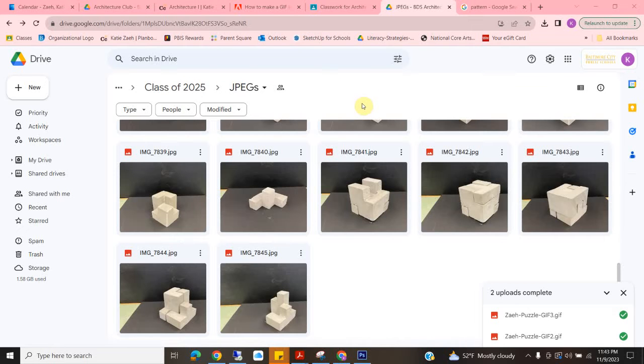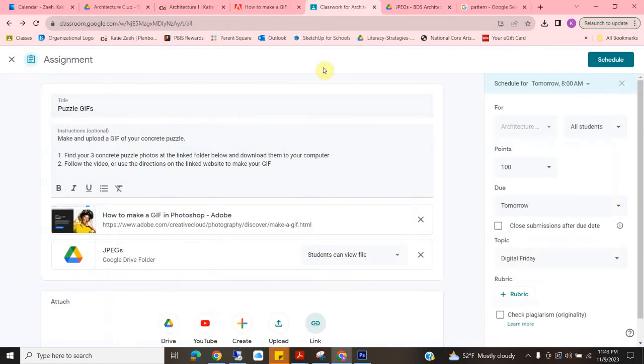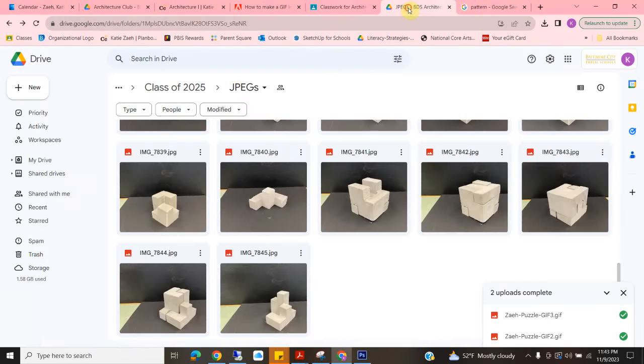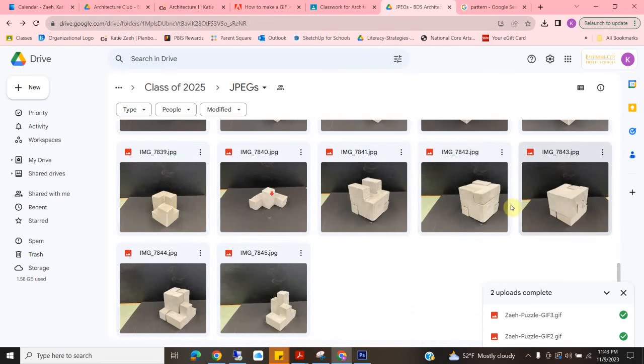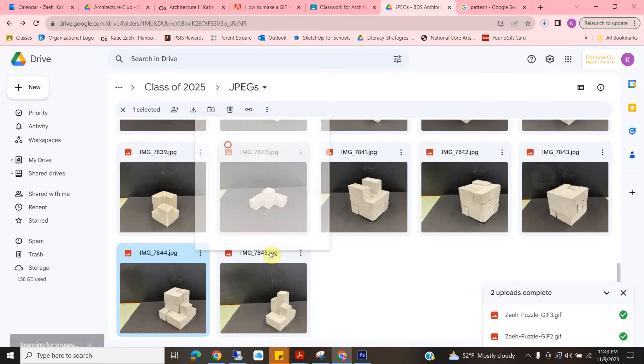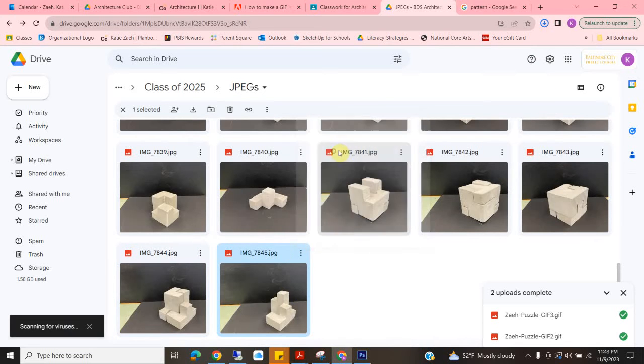Hey y'all, today we are making GIFs from your concrete puzzles. The first thing you'll need to do is go to the Google Classroom assignment, go to the JPEG folder, and download the images of your puzzle. I don't have one obviously, so I'm just going to borrow these last three images. So I click on the three dots, click download, three dots, download, three dots, download.